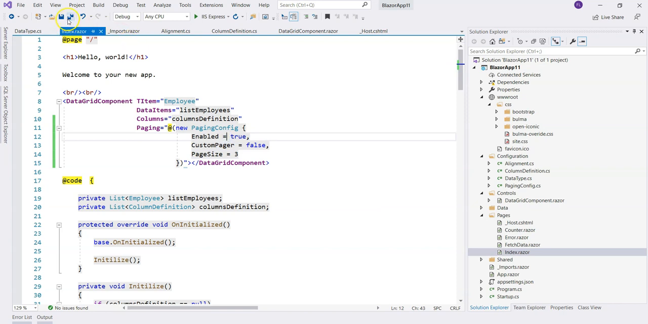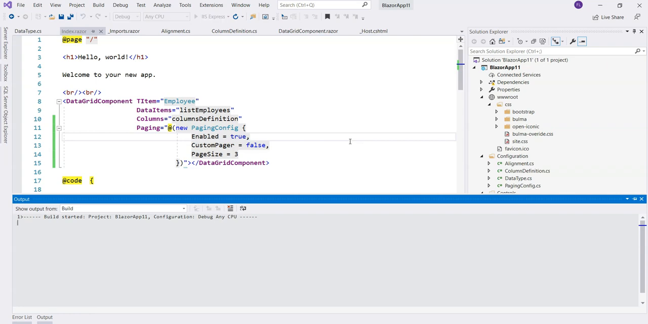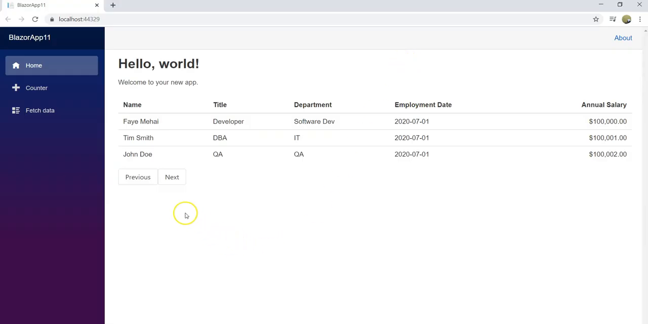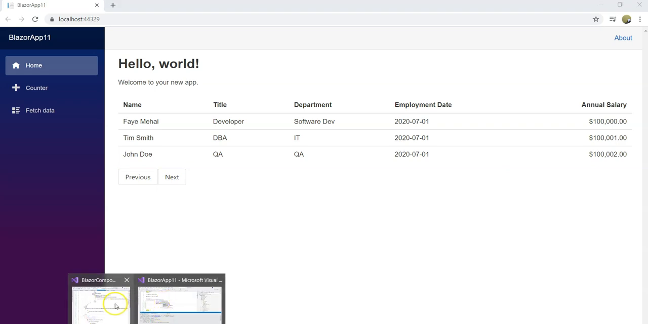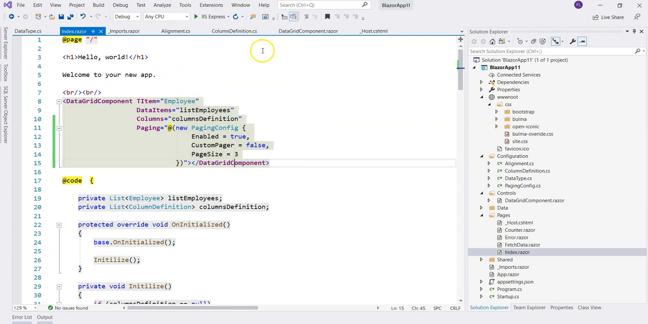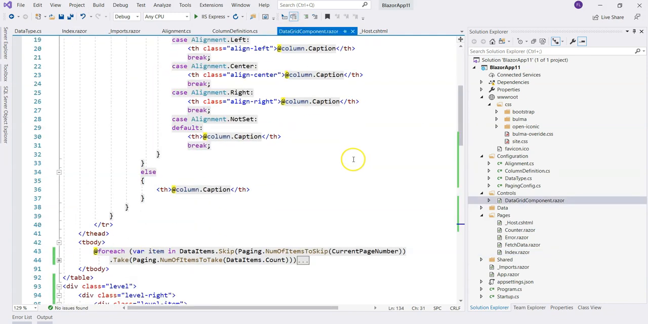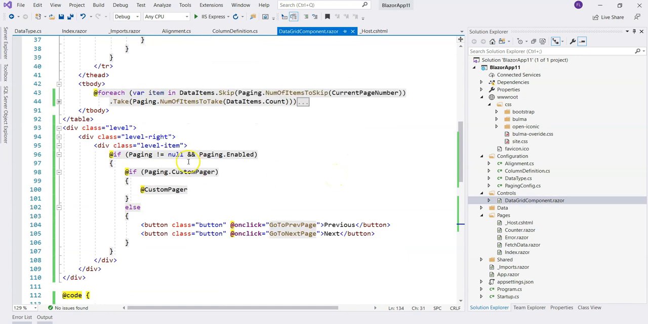So I'm going to just run Control F5, so that enables the hot reload. Okay, so we have the previous next button. Unfortunately, I want it to be on the right, but it's on the left. So let's see what went wrong here. So going back to the DataGrid component, I have level. Maybe I need a level left.